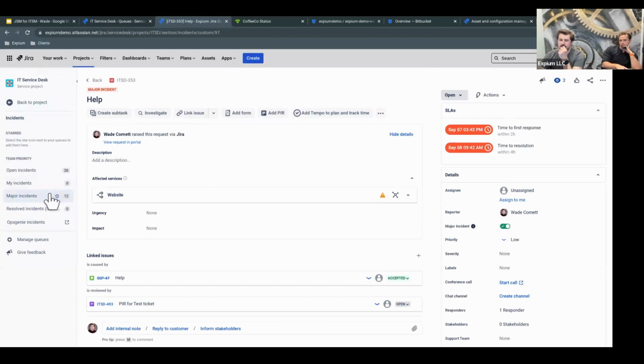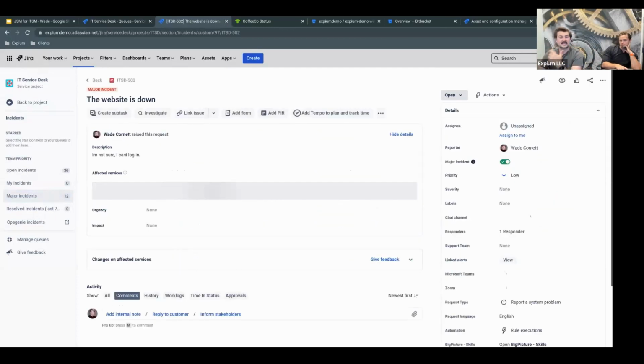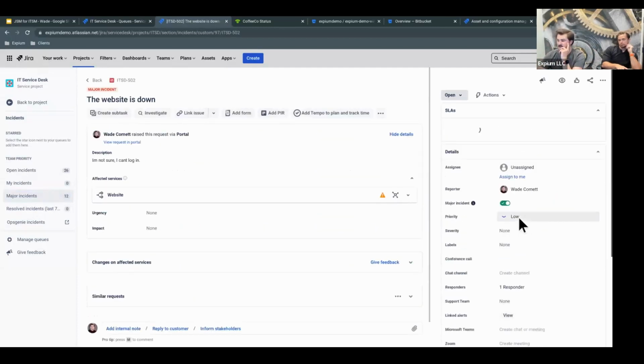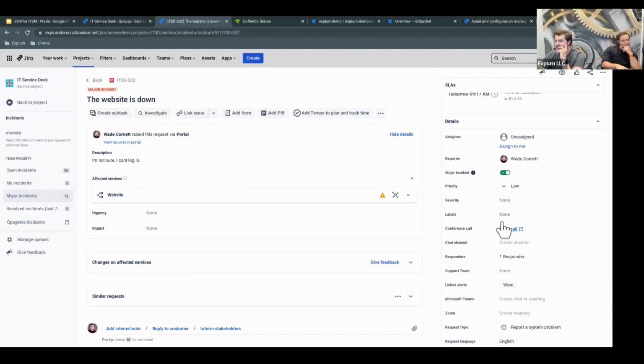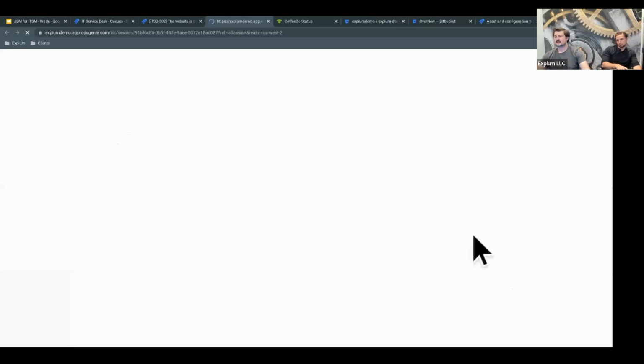But you can use automation to extend that feature of the major incident toggle. Now, a couple other things here, all included out of the box with JSM now is Opsgenie. And one of the features you're going to get with that is the ability to create a conference bridge over an Opsgenie that will persist for the life of the ticket.